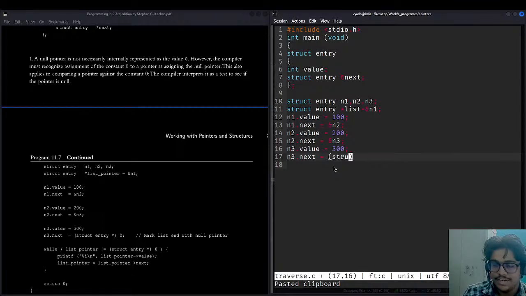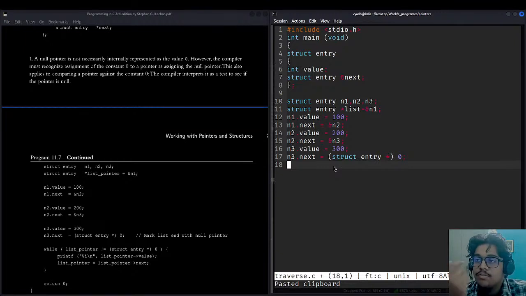Struct entry, and since it's a pointer, we need to define a pointer now. Since it is a null pointer, we will define it as 0. You can say it is a syntax or something. So n3 next is assigned the address of a null pointer, so it is not addressing anything. If it is not addressing anything, the C compiler, the GCC compiler, will look at what it is addressing, see that it is a null pointer, and assume that it marks the end of the linked list.